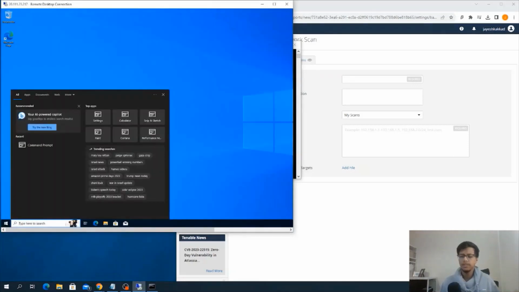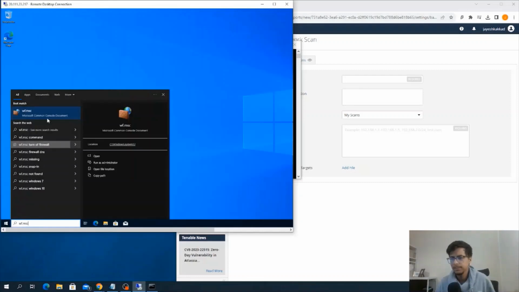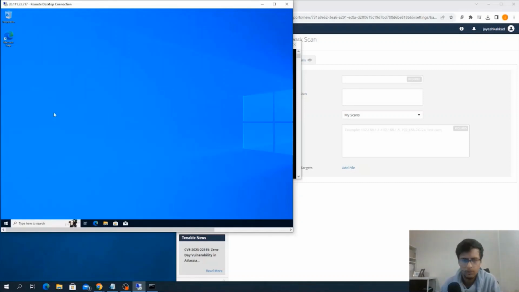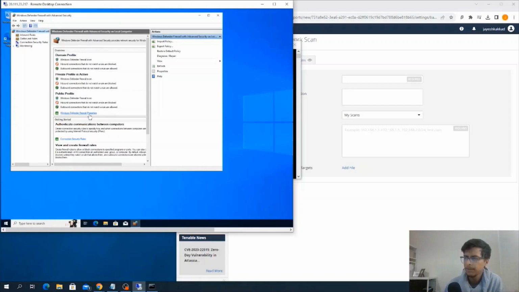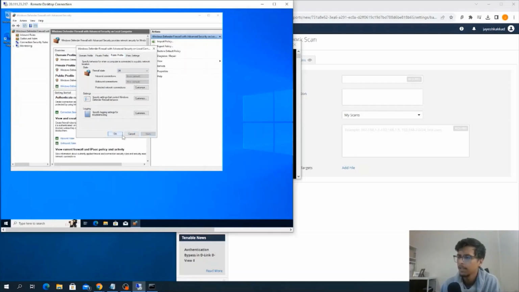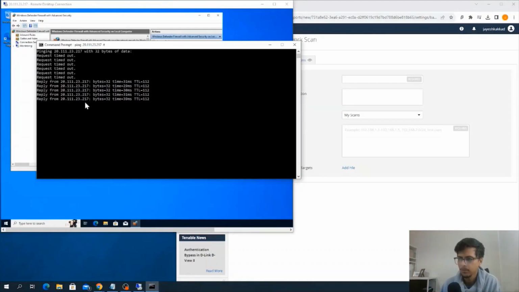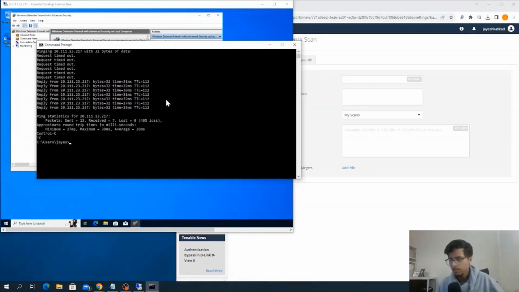So what you have to do is go to wf.msc, which is basically your firewall configuration. It's not the best practice, but make sure you click all the profiles to off, the firewall state, apply, and click OK. And you'll notice that it will start pinging the moment you do it. So you can jump out of it.